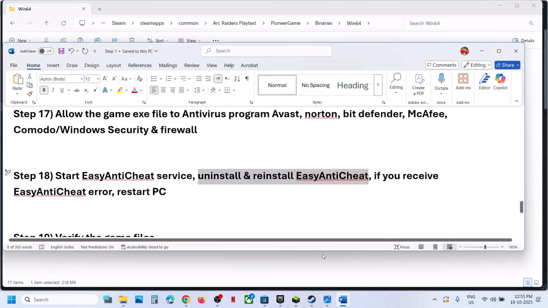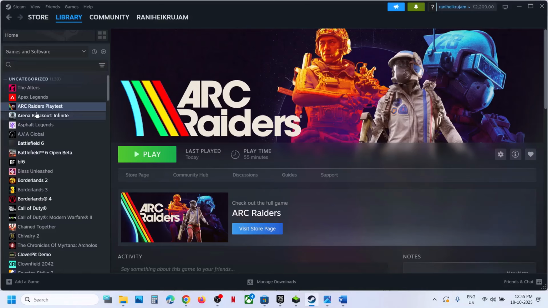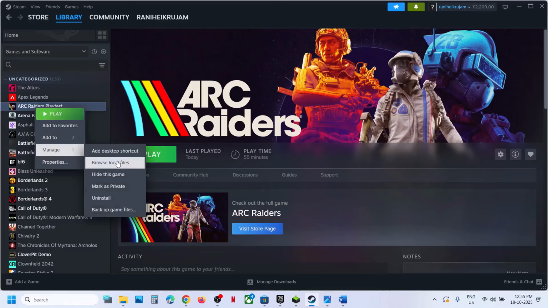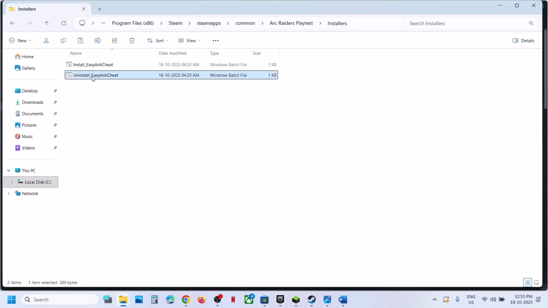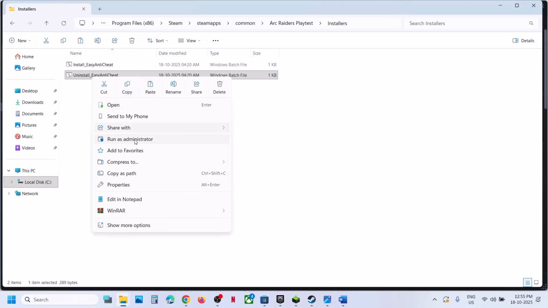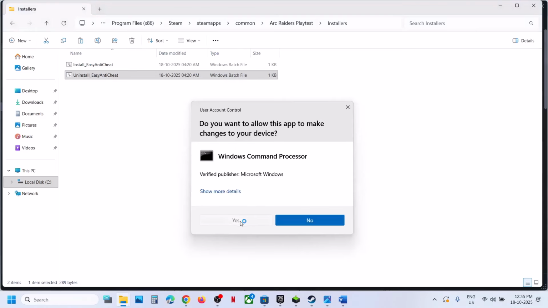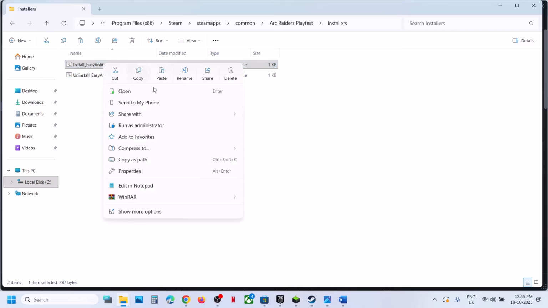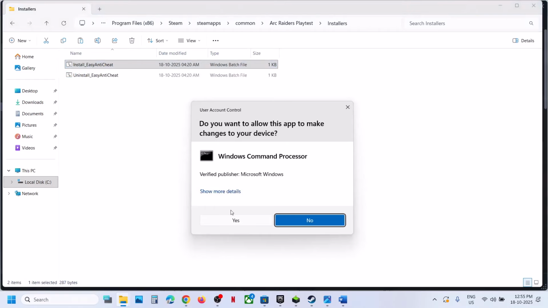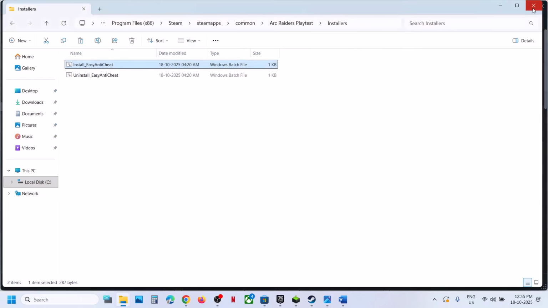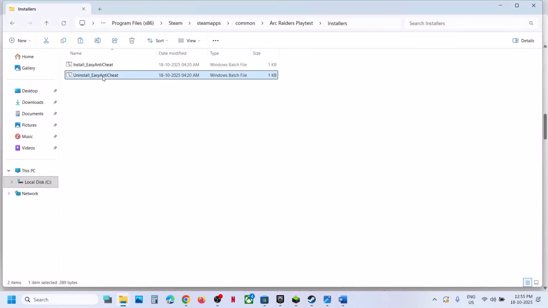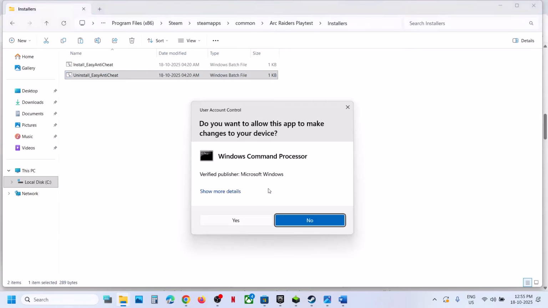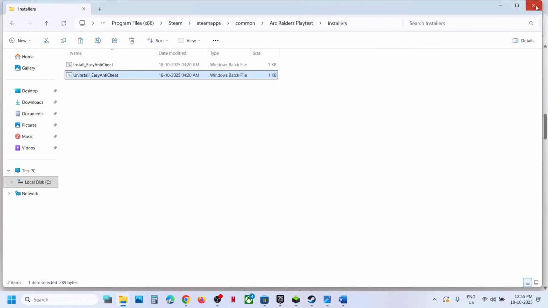Next step is to uninstall and reinstall Easy Anti-Cheat. Make a right click, manage, browse local files, and open installer folder. Here you can see uninstall Easy Anti-Cheat. Make a right click, run as administrator only, and then click on yes to allow. Once done, make a right click, click on run as administrator, click on yes to allow, and then relaunch the game and then check. Still not working, you can uninstall Easy Anti-Cheat, make a right click, run as administrator, click on yes to allow, and do not install.